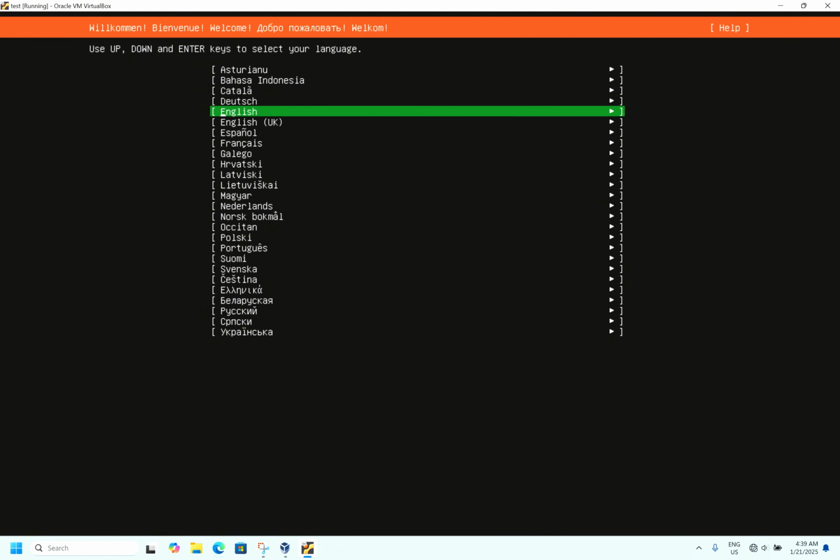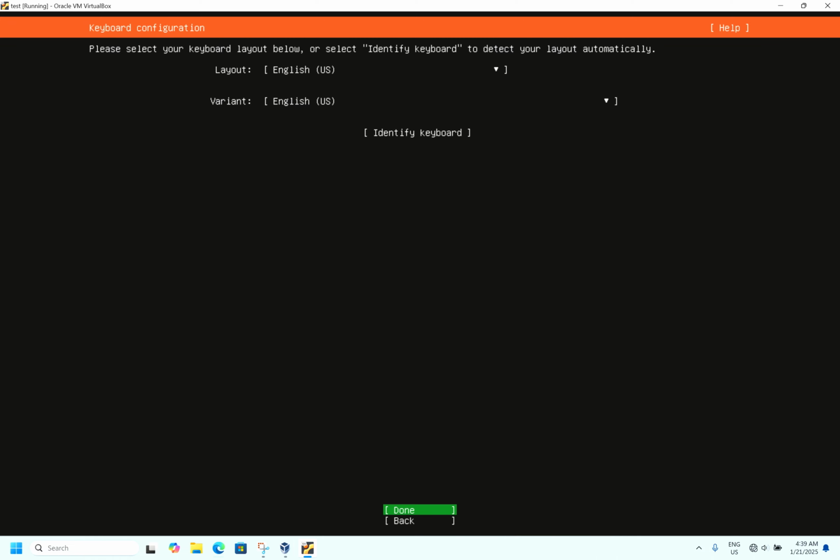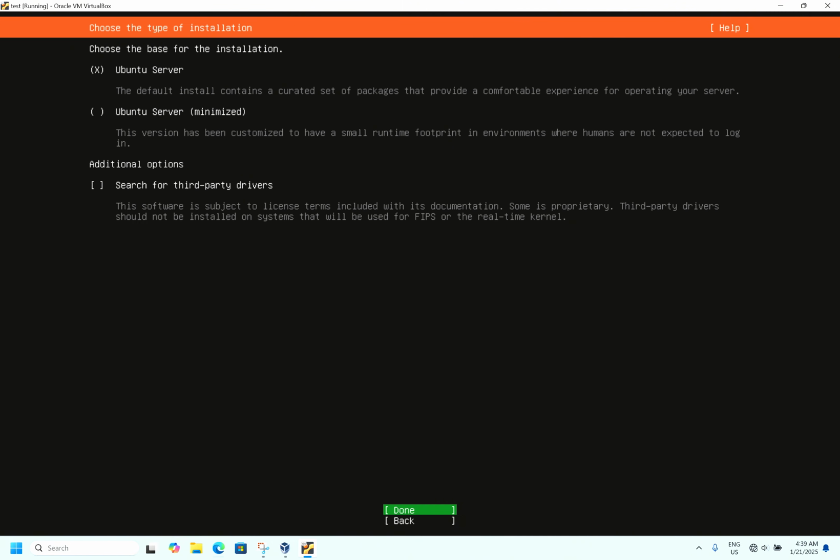It's asking for the language selection. Let us select English and hit enter. It's asking for the keyboard layout language. Let it be default English US. Hit done. Now it's asking to choose the base for the installation. You can select Ubuntu server or Ubuntu server minimized. As we are about to install software Raid-0, you will need the mdadm package. So for the safer side, we are installing Ubuntu server.